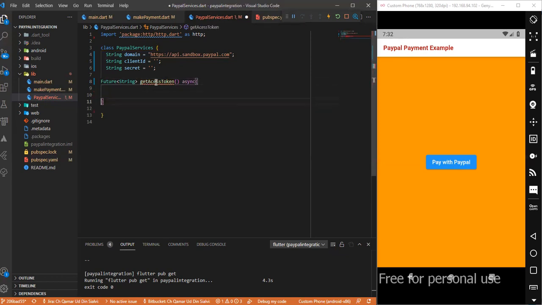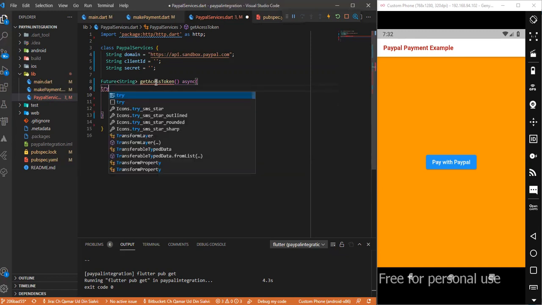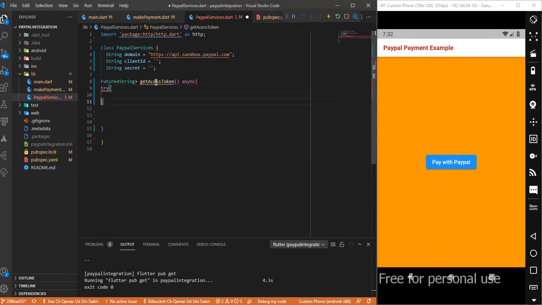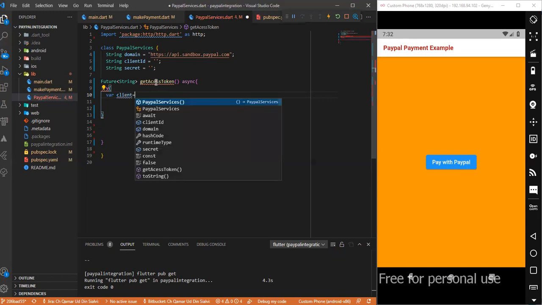So I have simply created an async function, and of course I need to return something, but we would do it for sure. Try catch is a good example when you need to authenticate, or when you need to do some very important things, as it can generate an error and you can catch that. I hope that you are all familiar with try and catch. So in order to get the access token, we need to create another variable.